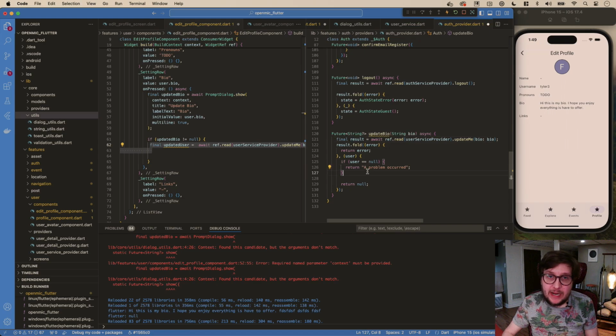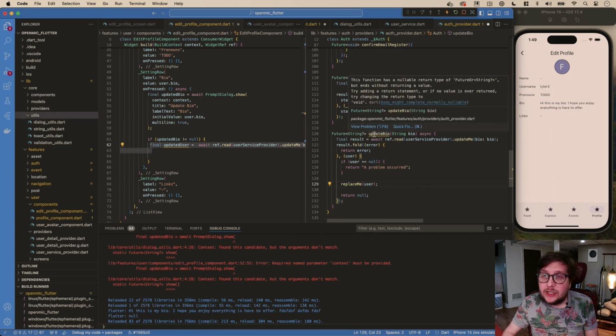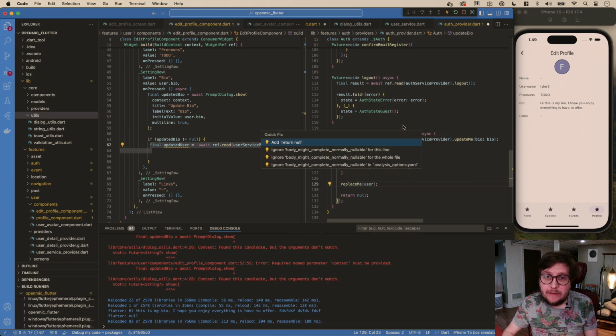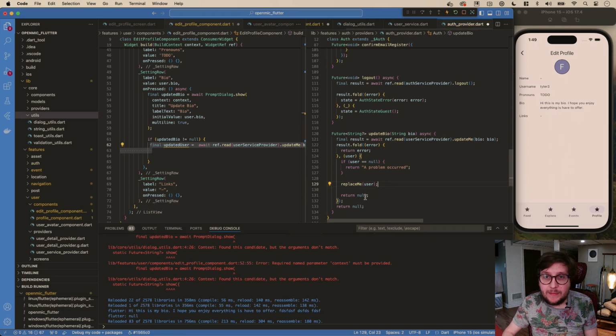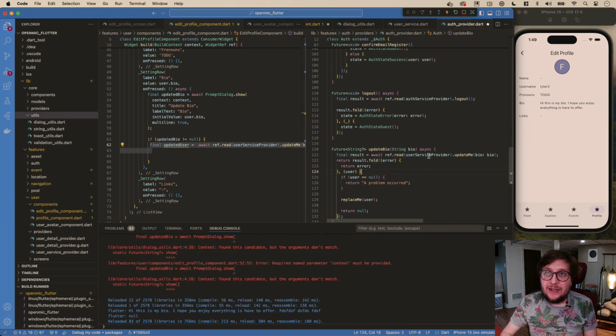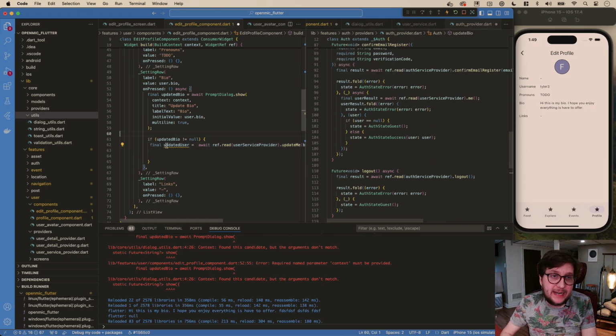Then if everything went right, this is where we would use our replace me and actually pass in this user right here, because we already have it, there's no need to make an API call. Okay, this function is a future of string, where are we not returning something? Quick fix, add return null. Oh, because I need to return the result.fold. There we go.